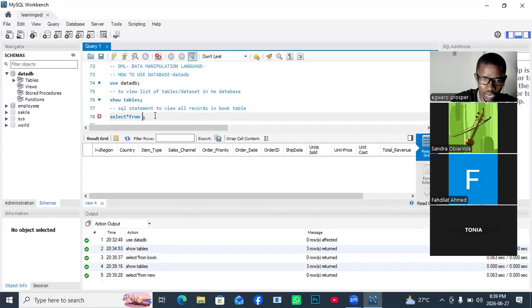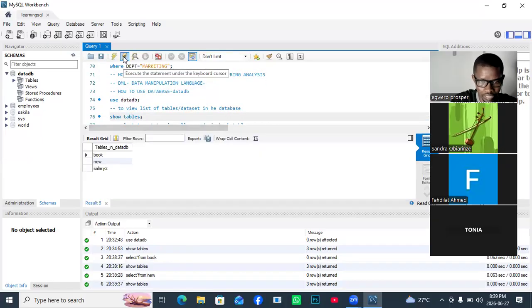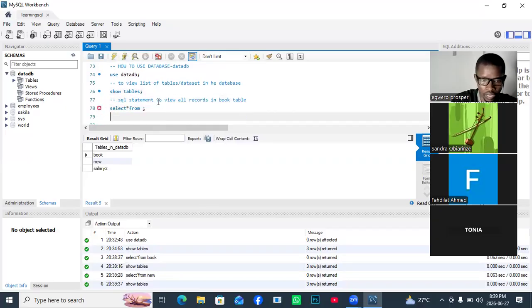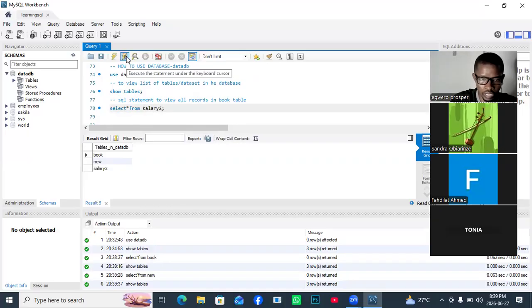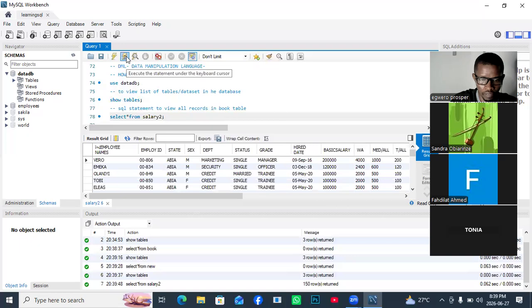So the next one we have there, let me be sure, let me click here and execute this line only. That is salary 2. So I go back and then I substitute salary 2. Salary 2. So if I run it, you see that, good. So this is where our data are. So now we are good to go into today's section.